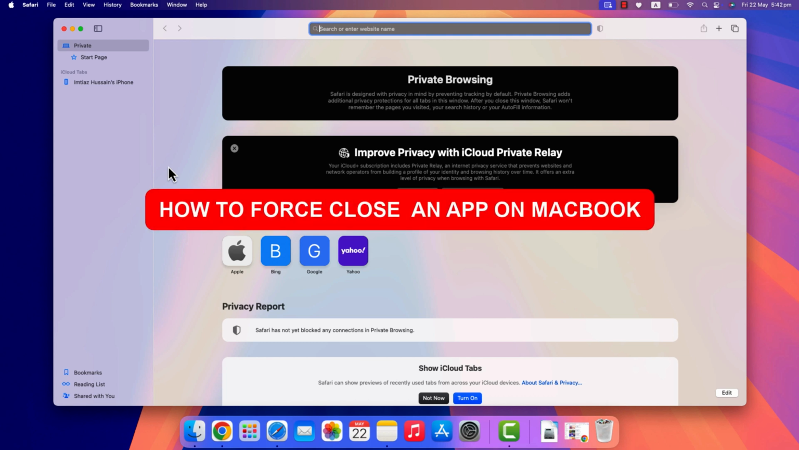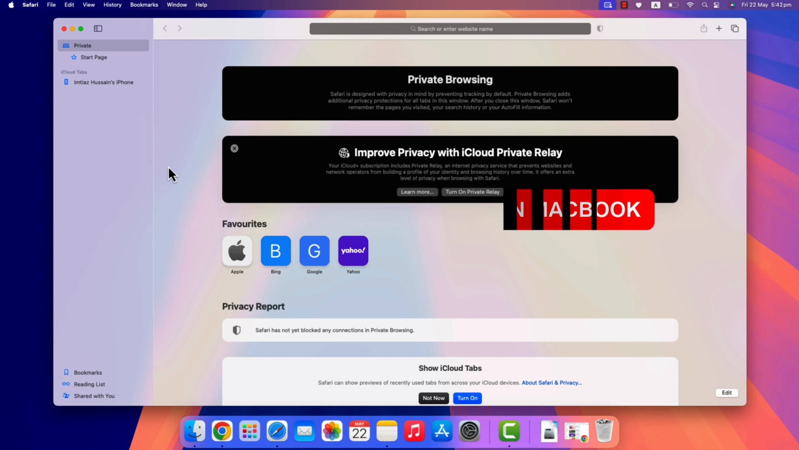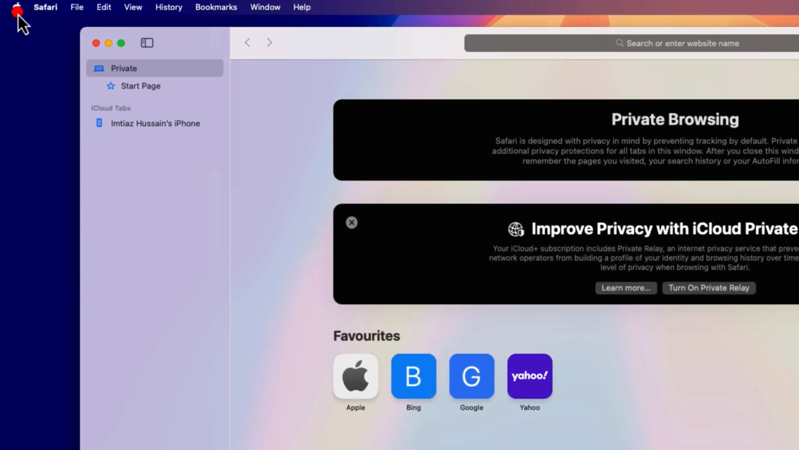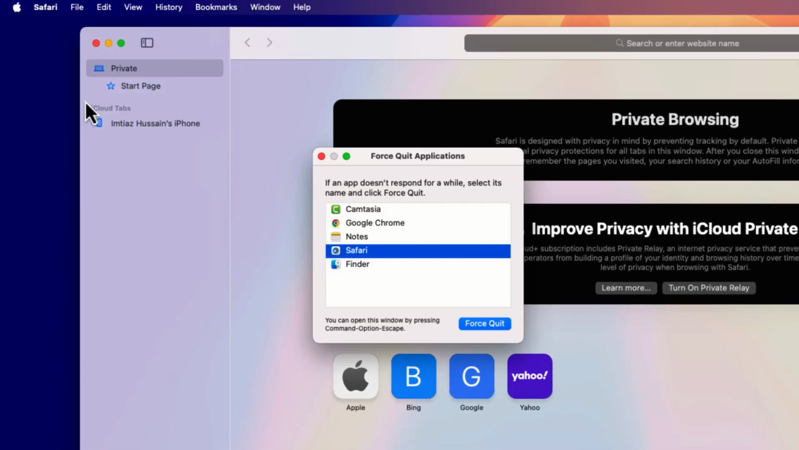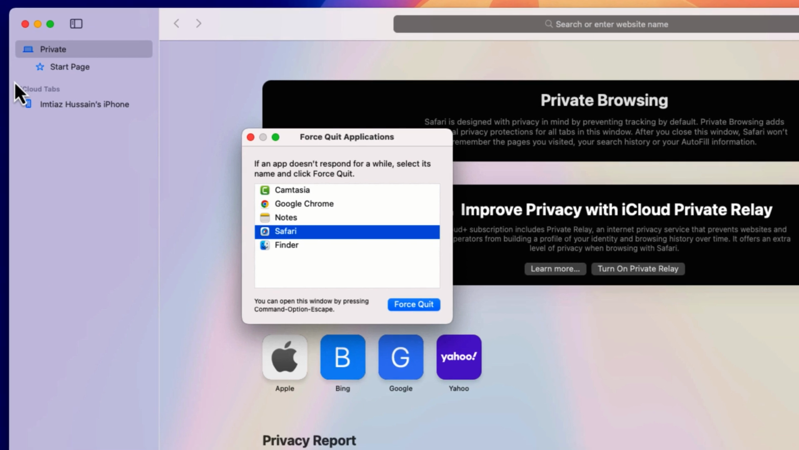Today we will see how to force close an app on Mac. So first of all, if an app is already open and not responding, move to the top left corner of your screen and click on the Apple icon. From the drop-down menu, click on Force Quit. A small Force Quit Applications pop-up window will appear on your screen.